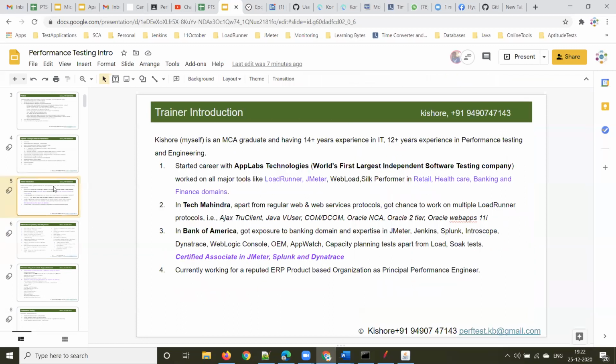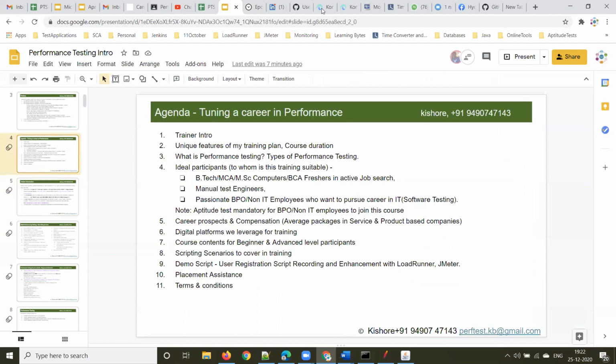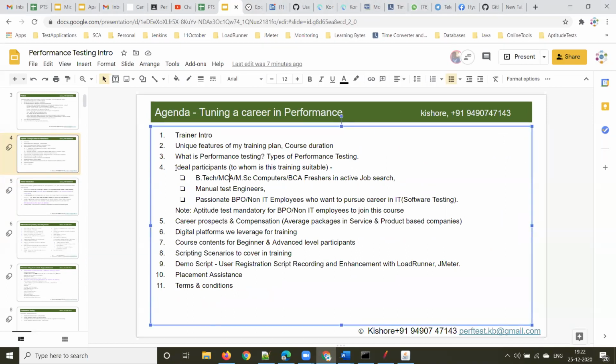So going back to the agenda, another important FAQ, a frequently asked question that most of you may have, is to whom is the training suitable. Anyone who has a professional qualification like BTech, MCA, MSc computers or BCA, freshers who are in active job search, and manual test engineers.